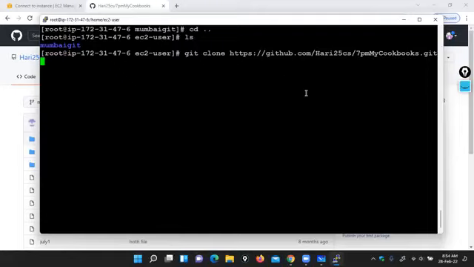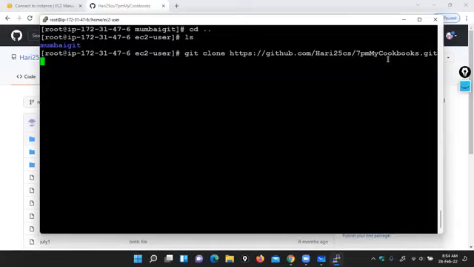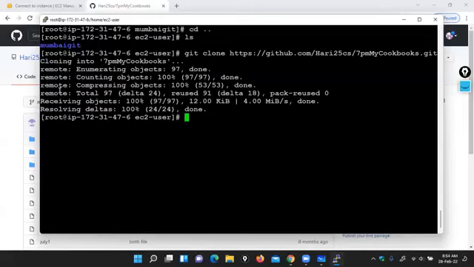Once I press enter, what will happen? My repository name is 7PM MyCookbooks. With this repository name, one folder will be created inside this ec2-user folder. Inside this folder, whatever files and folders are available here, all those files and folders will be available. Let me press enter. This is how we can perform the cloning operation. Very, very simple: git clone that URL. That's it. Successfully we have done.